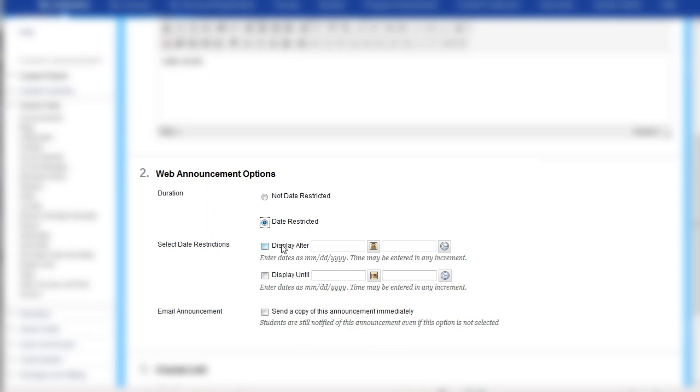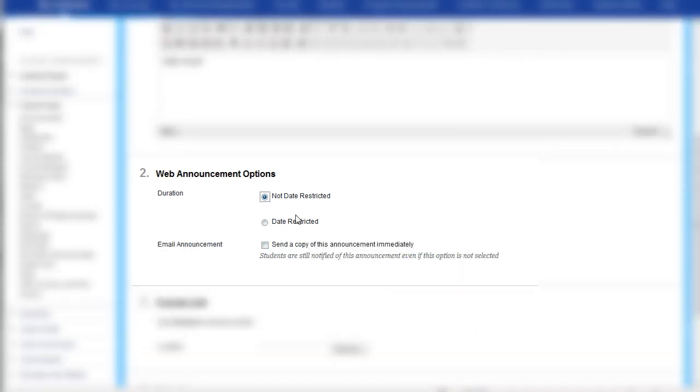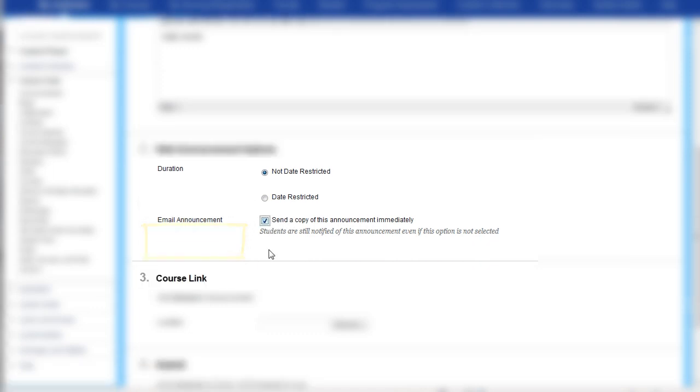Very similar to the old system, we have a display after and a display until, and we can say when it is going to be there. I'm just going to say not date restricted at this point. Instead of that pop-up option that we had before, we can now select send a copy of this announcement immediately. This means it's going to be sent to their MSU Denver email account, not the course messages, but their MSU Denver email account, if you select this option.